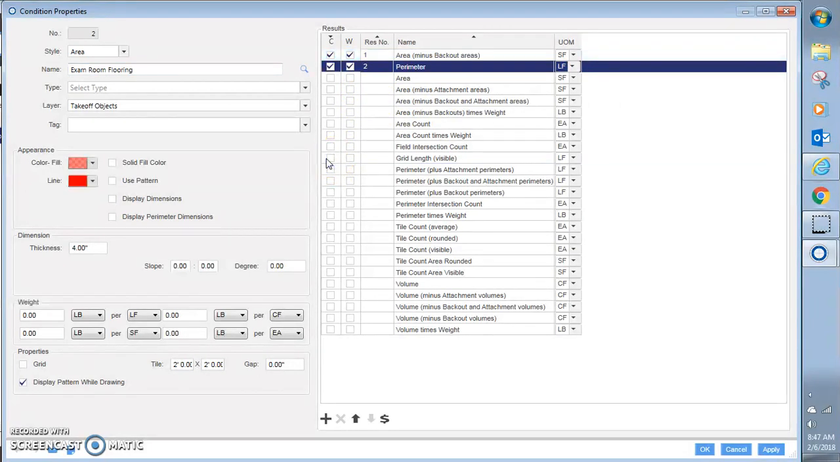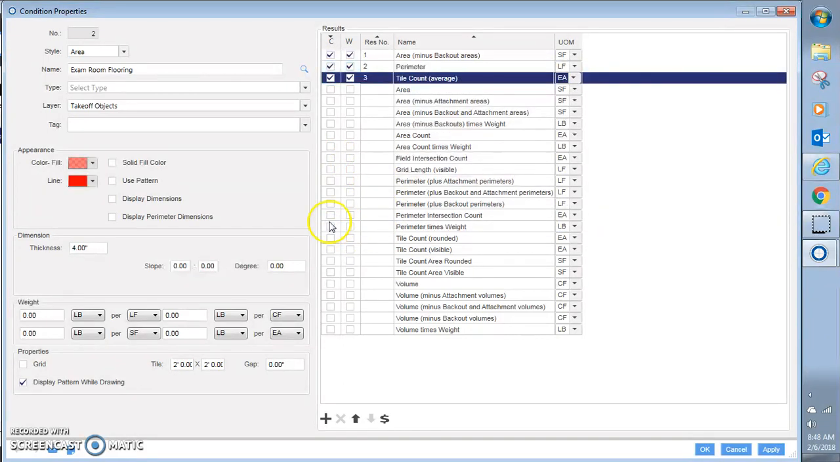I sometimes turn on perimeter. It doesn't really hurt the software to turn on more of these than you would need. An exam room, and I'd have to look at the specs, sometimes it's more of a sheet good, but let's say it was a tile type of floor. I could turn on my tile count, right, in each. So now it's going to give me a perimeter, an area, and a tile count.